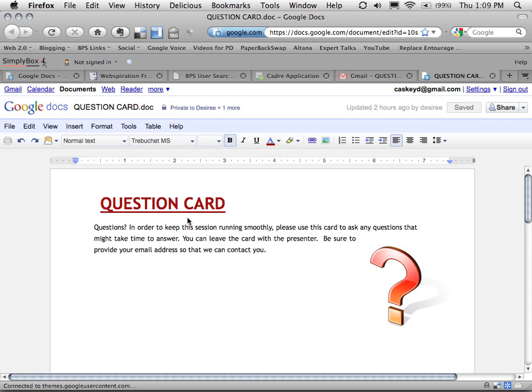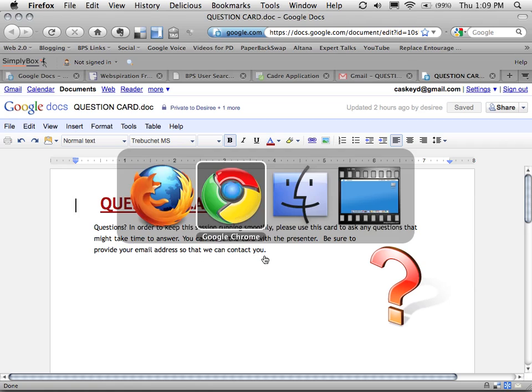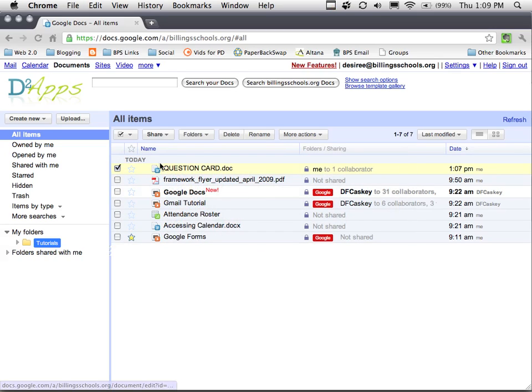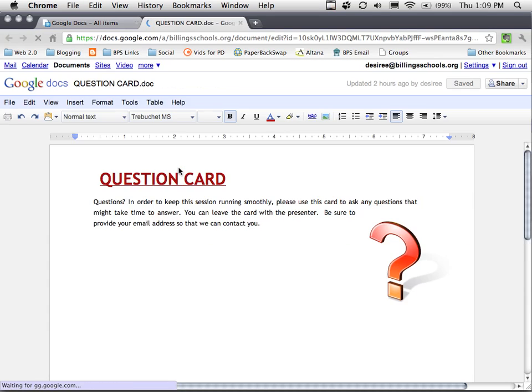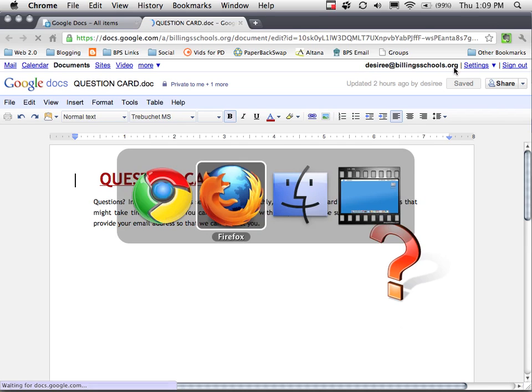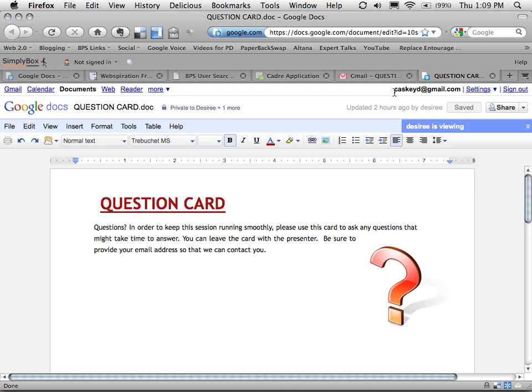And you can see that I have the document in front of me just like I would if I were in the other account. Now, I'm going to go ahead and go back to my original account and open this document. I'm just going to deselect it for a second. And so you can see I have this document open in my billingschools.org account, and I'll just jump back to I have the document open also in my Gmail account.